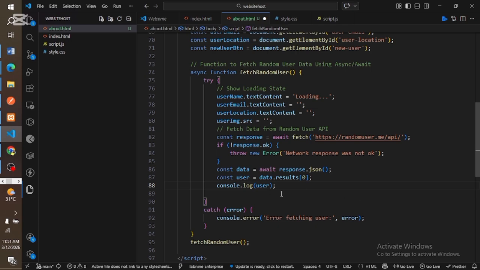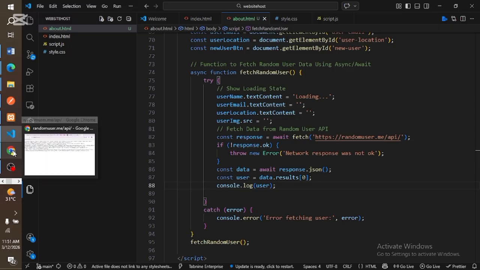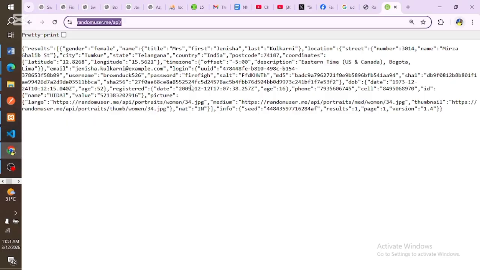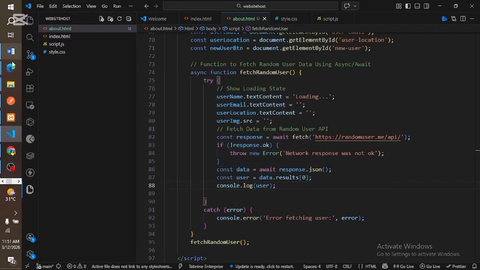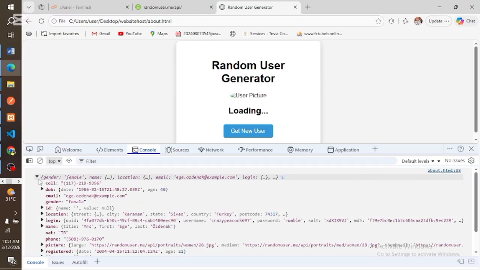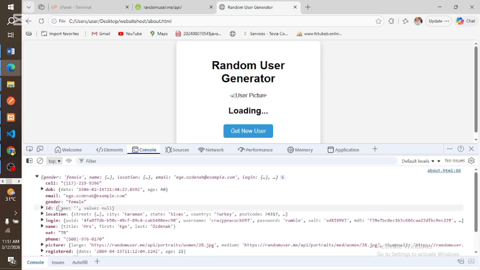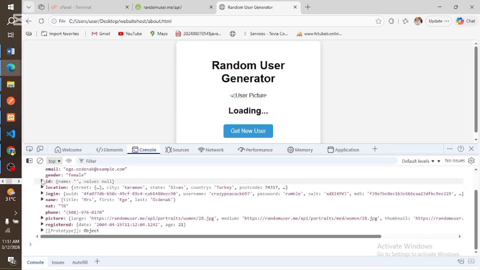Okay, so I'll put my console.log, I save all, and I go to the browser now. Let me refresh this so that we can see it. You can see that we are getting results already. You can see we are getting the promise, response, gender, ID, location.